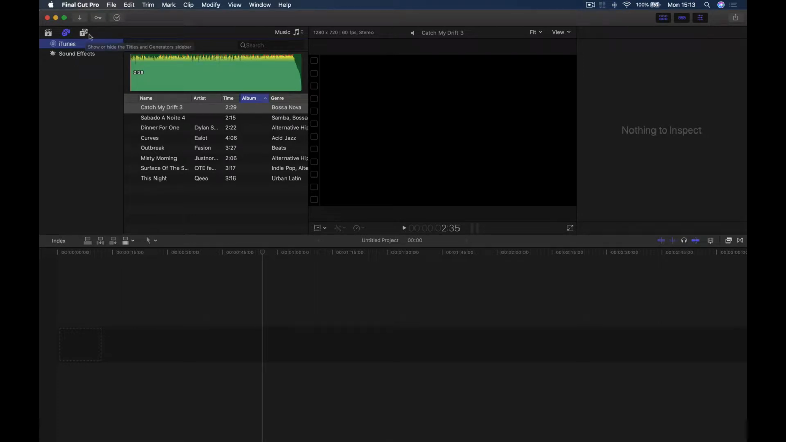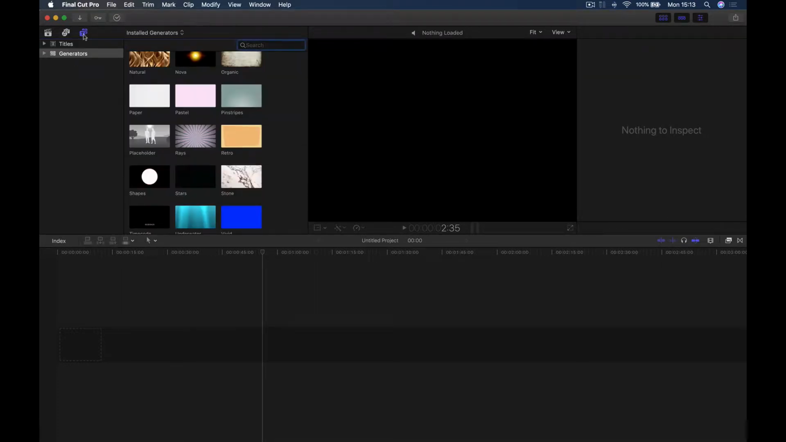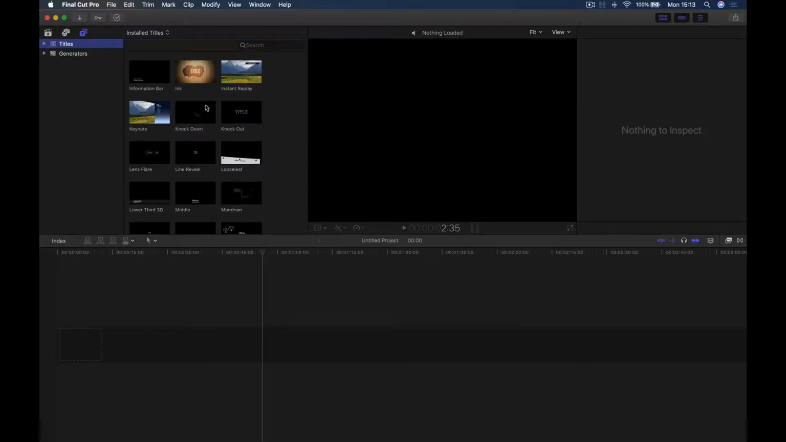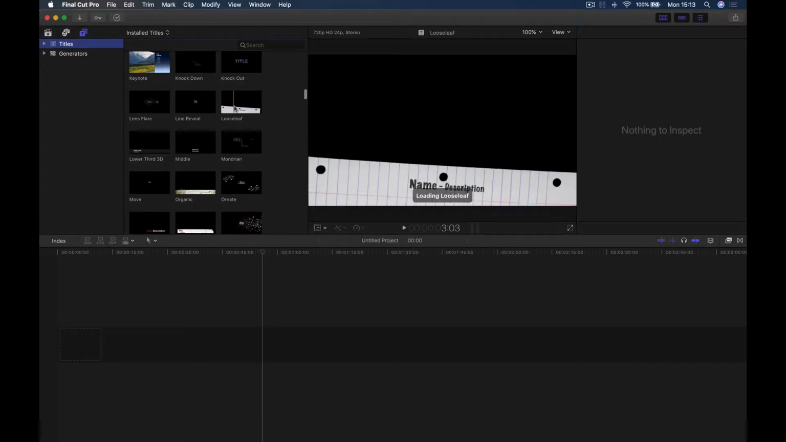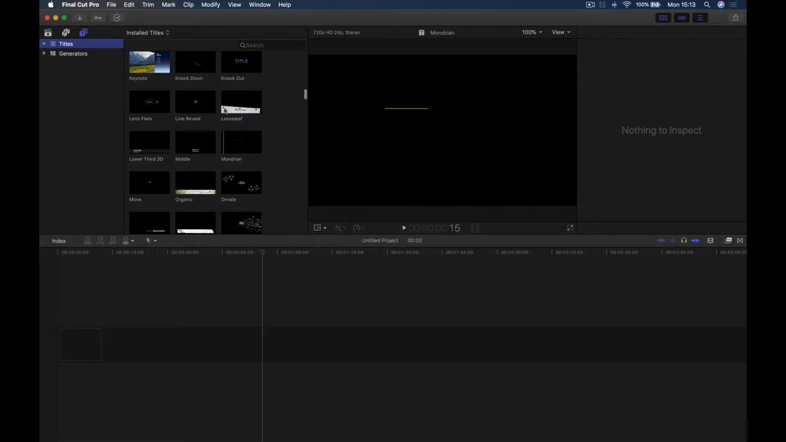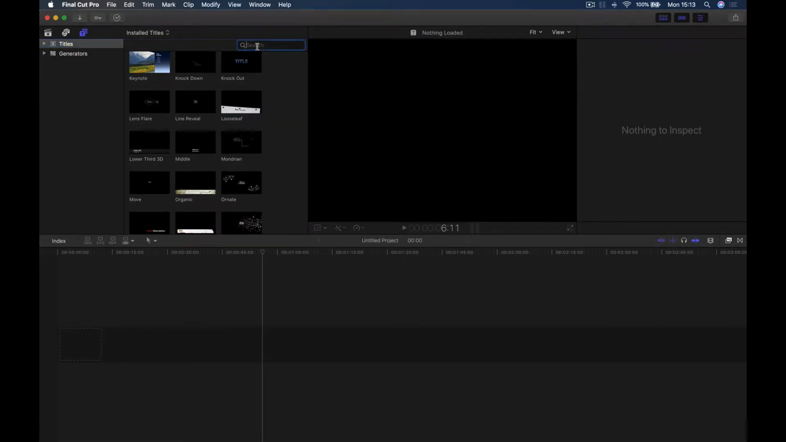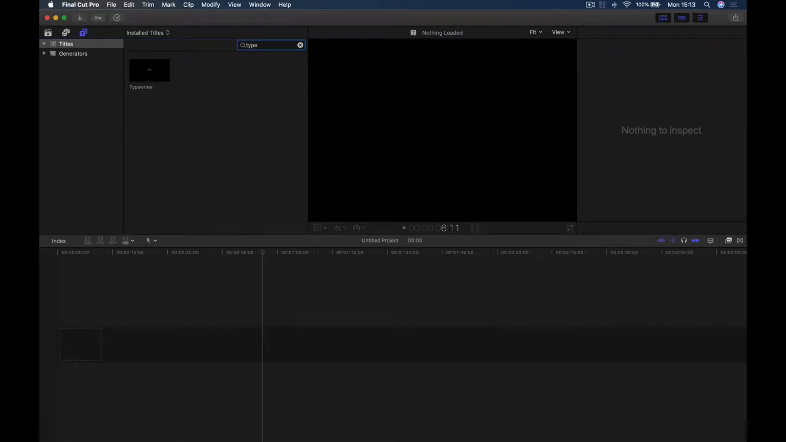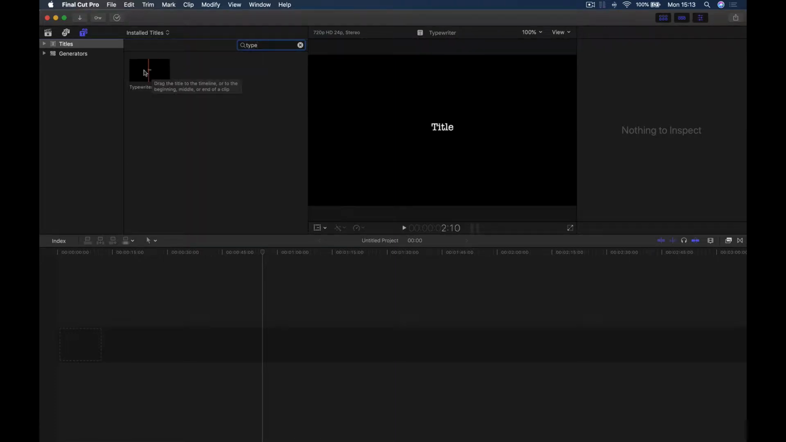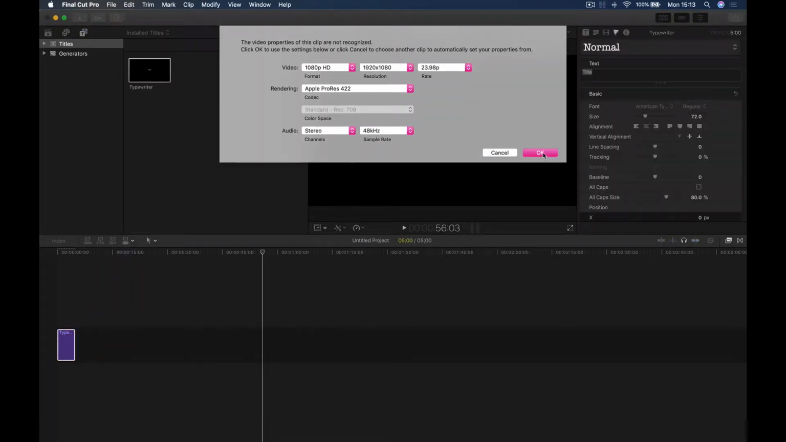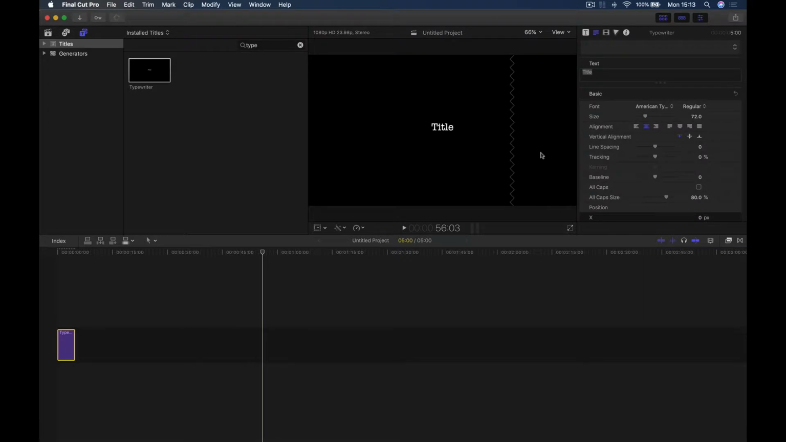Lastly, in the libraries area, we have the titles and generators button, or tab, I suppose. If you go into the titles, you can see there's a lot of different titles here. You can just browse for specific ones. Perhaps you know the name of it. Let's do typewriter. Okay, so I know that typewriter is a specific one. If I just click and drag this down here into a project, it's going to ask me to create a project. I'll just say OK for the purposes of this demonstration. And you can see, hitting space, it's going to typewriter out a title.